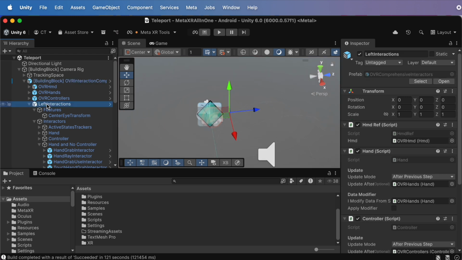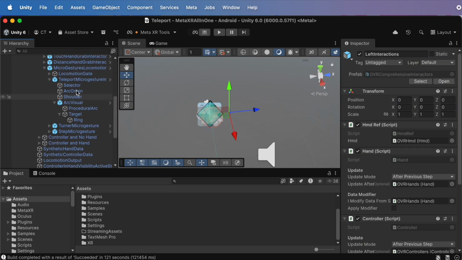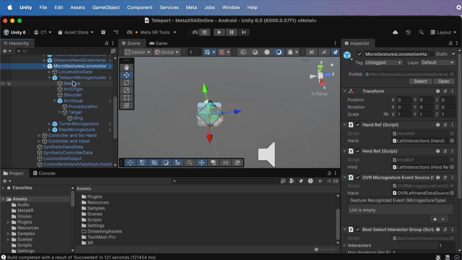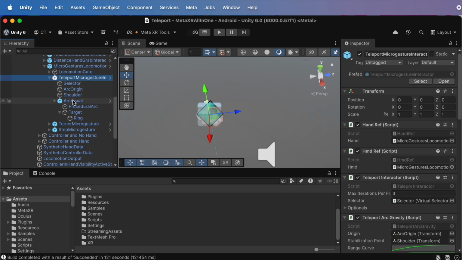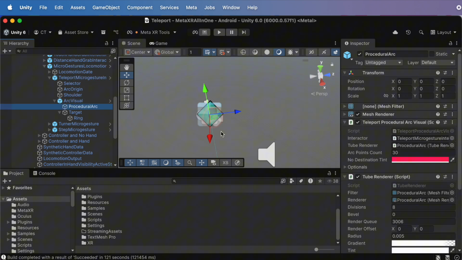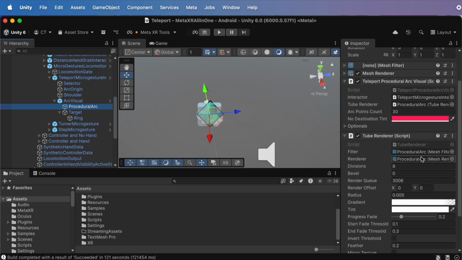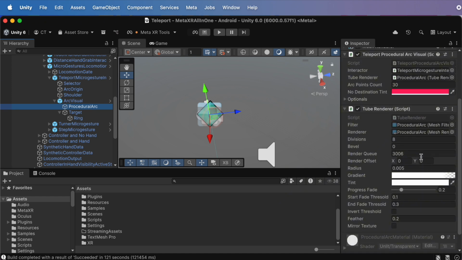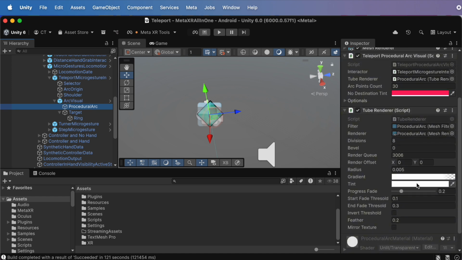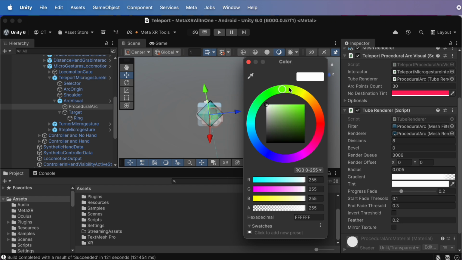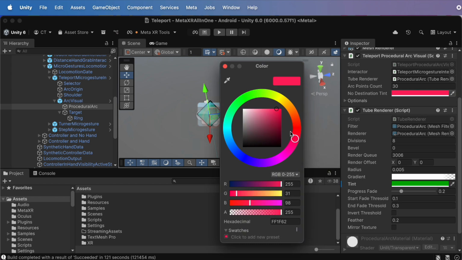You can also customize the teleport arc and landing marker. In the teleport interactor component, adjust colors, width, or reticle size. Make sure valid versus invalid spots are easy to see. A quick tip: test on your headset to ensure visibility and comfort. And that's a wrap for teleportation using Meta XR building blocks. Your users can now move around comfortably without motion sickness.